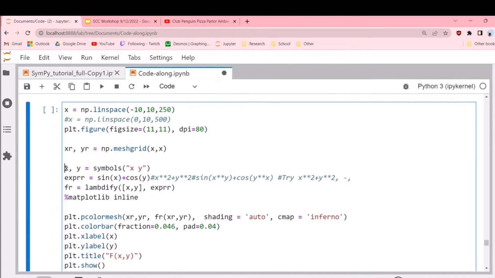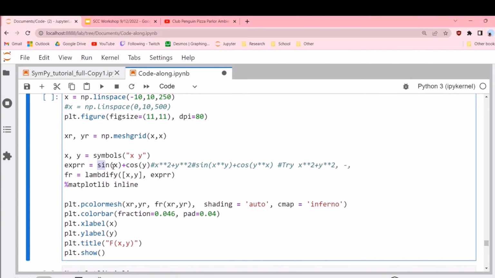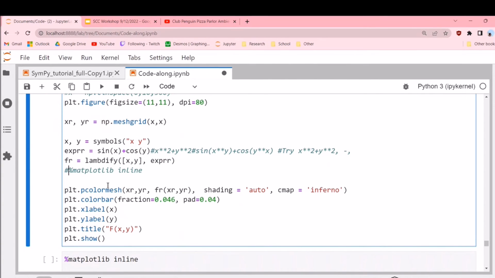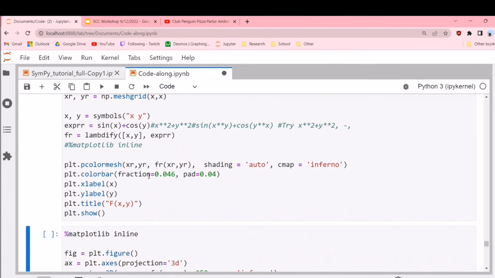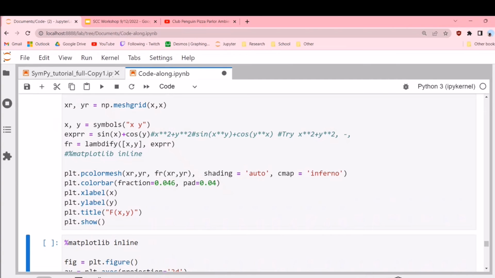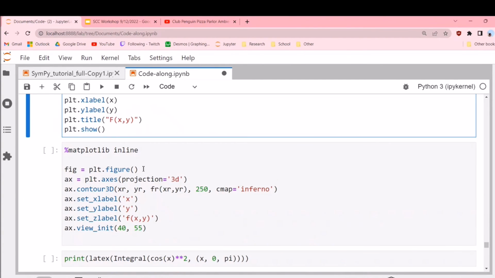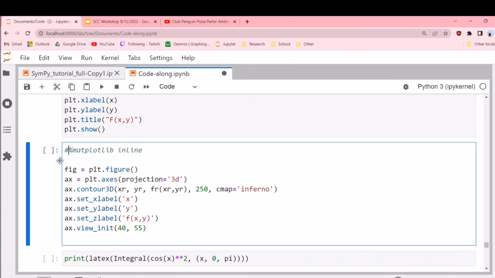So here we get our x and y, we define it. We define our function, something like sine of x plus cosine of y, and we lambdify it. Let's remove this again. And we do our plt.pcolormesh. We put in a couple of labels and titles, and we can show it pretty quickly. So it will give us another figure, but this is essentially what sine of x plus cosine of y looks like. It's a bit of a funky function when you look at it in 2D, so we're actually going to plot it in 3D now using a similar sort of package.